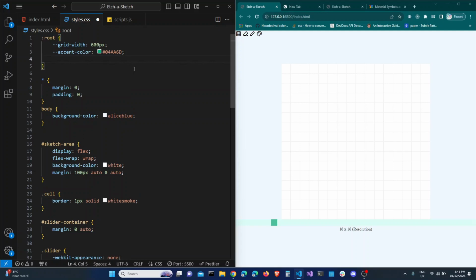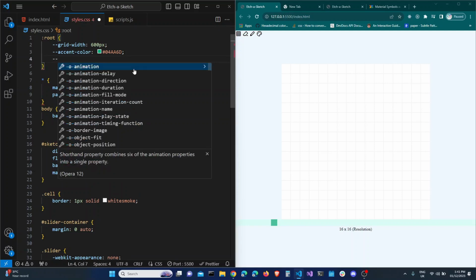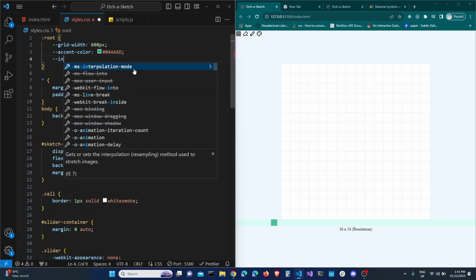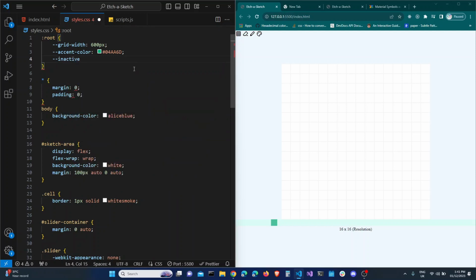And then finally we'll have our inactive color. Okay, so inactive color, that will be rgb(0, 0, 0, 0.25). Okay, let's put some spaces here. So that's also a color for when something is inactive.